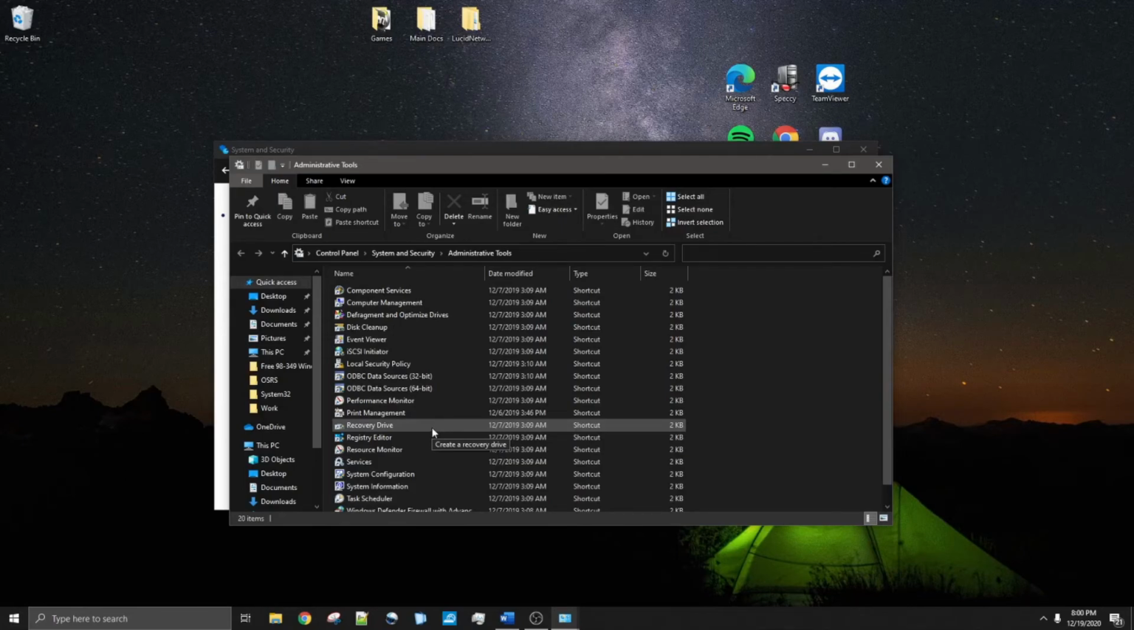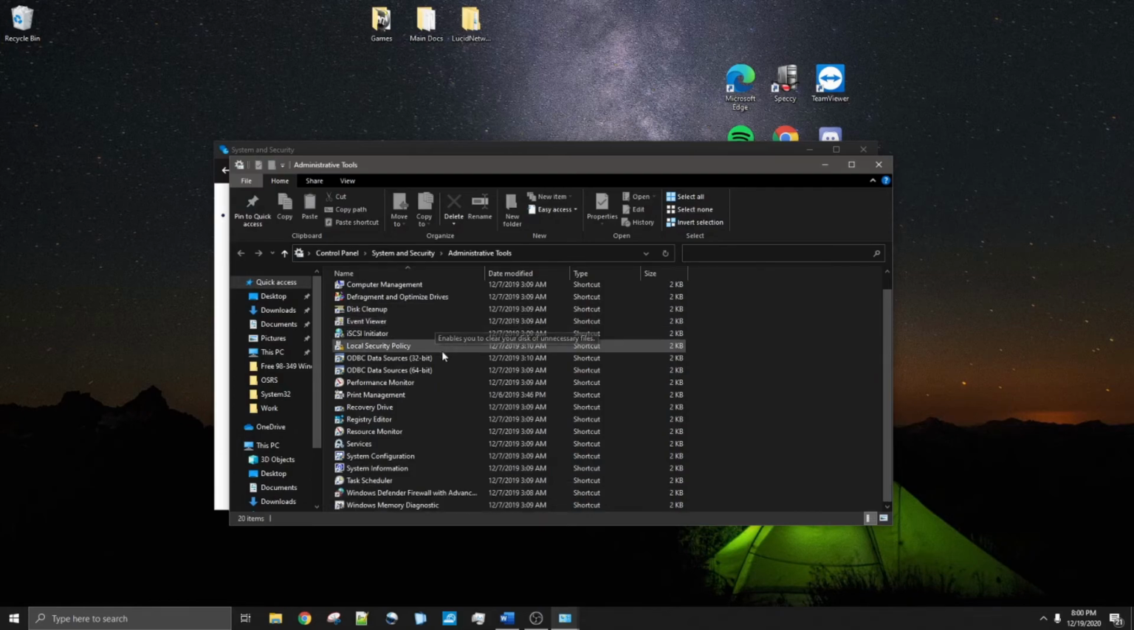Now we'll see all the tools that a Windows desktop will give us for administration. We have about 20 different built-in applications that we can use here. I'm going to go through and explain each one.